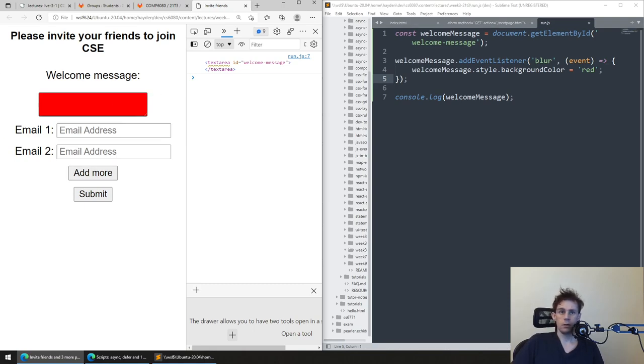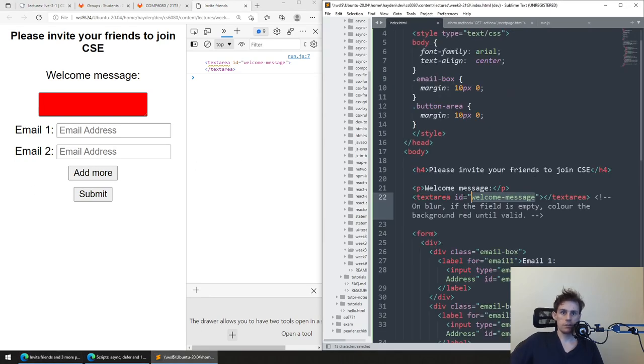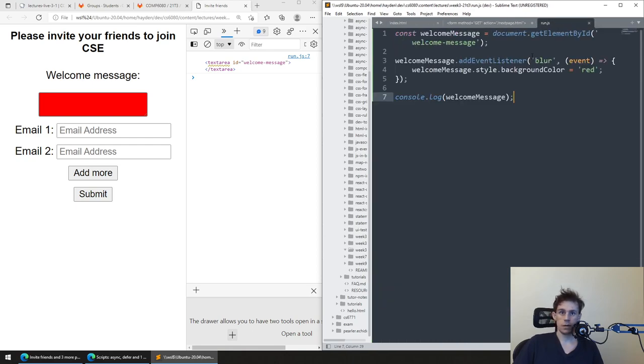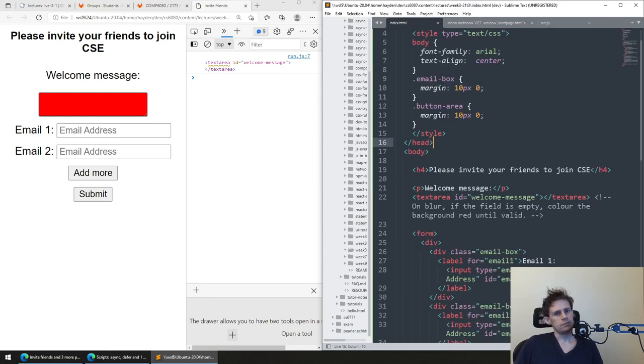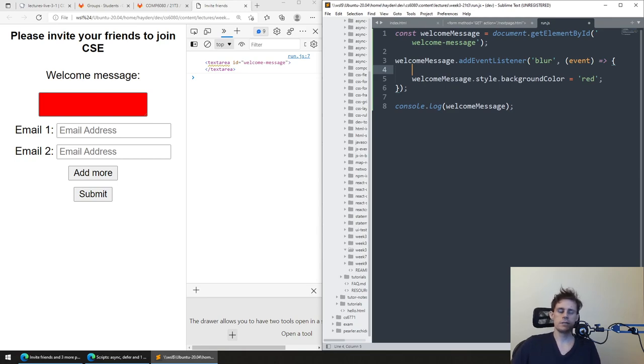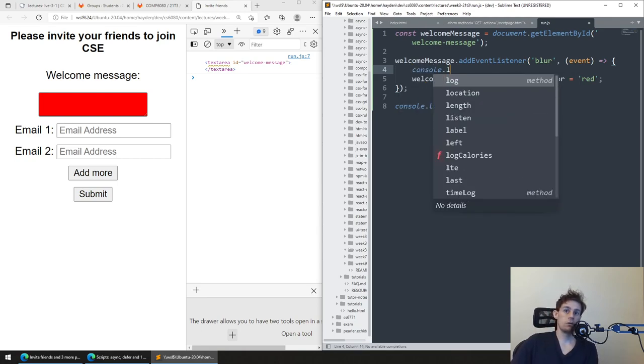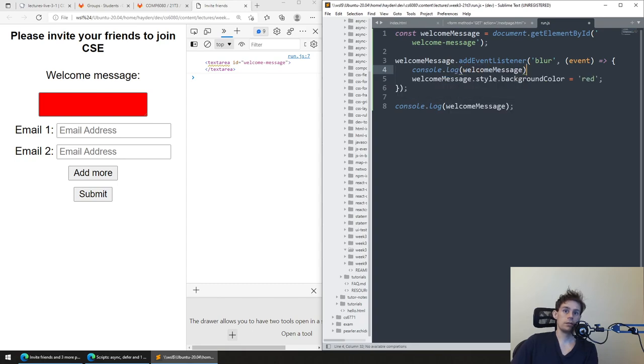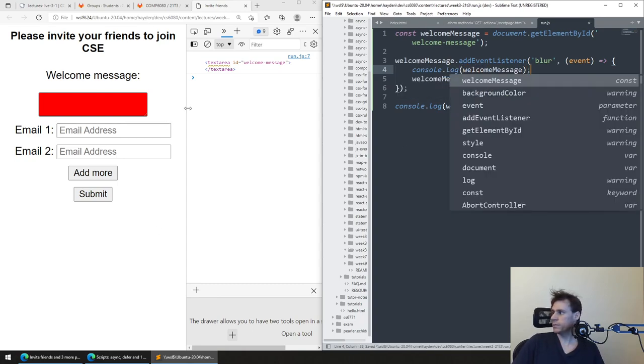Okay. So what was the original specification for us here? The original specification was on blur, if the field is empty, color the background red until it's valid, right? Okay, well, how do we tell if it's valid, if the field's empty? Well, we need to check if the field is empty. How do we check if the field is empty? Well, let's console log welcome message. Let's just see what the elements are.